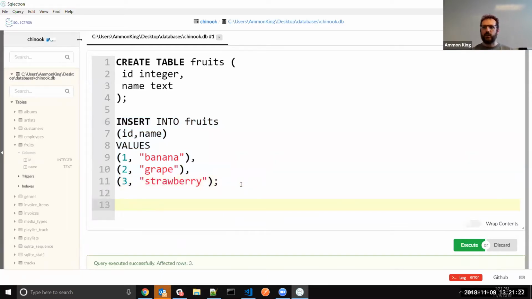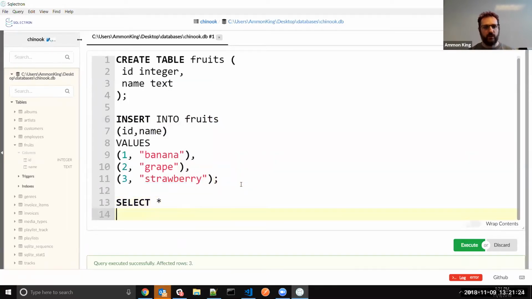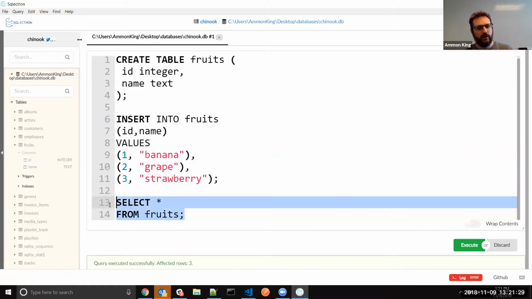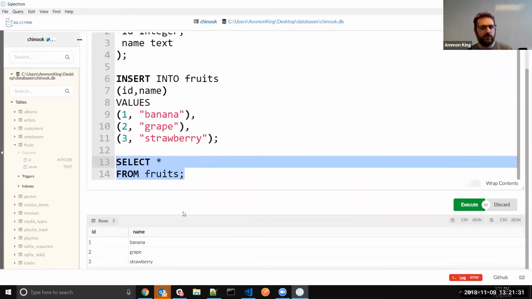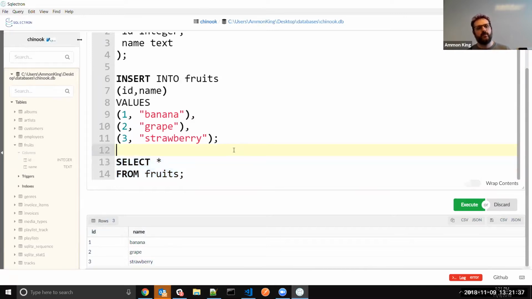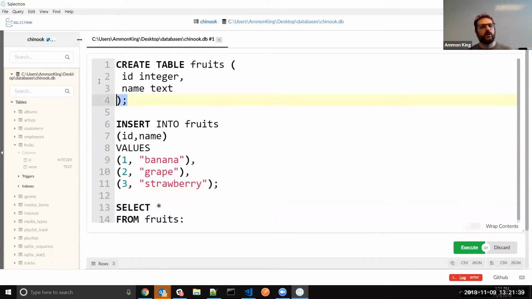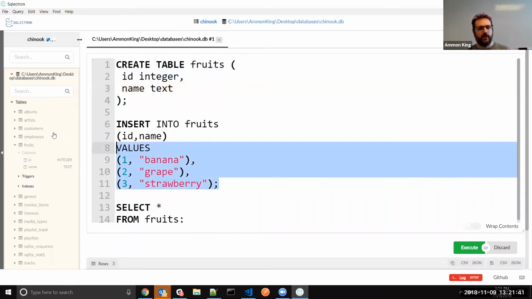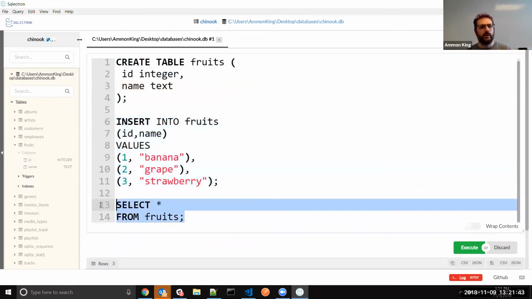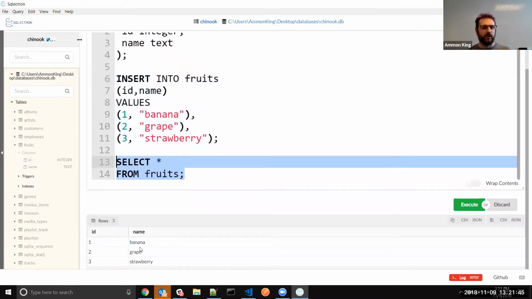So I want to select from there to make sure it worked. Select star from fruits. If I execute my select statement, it should give me my 3 fruits. 1 banana, 2 grape, 3 strawberry. Bam, right there. So I create a table with a couple of columns. I insert some data into it, and I select data from it to make sure that works.